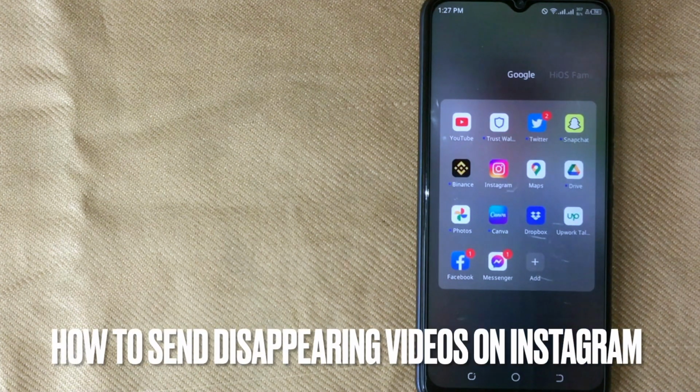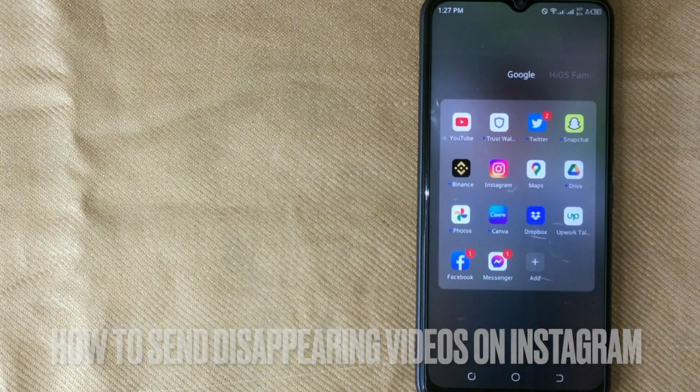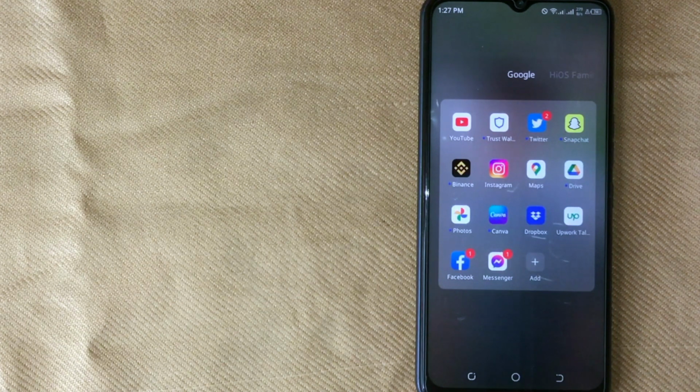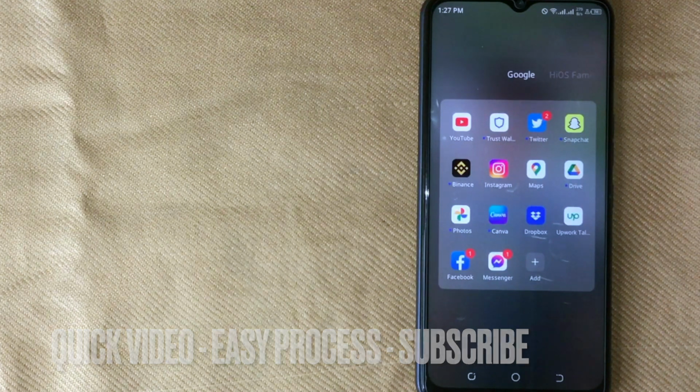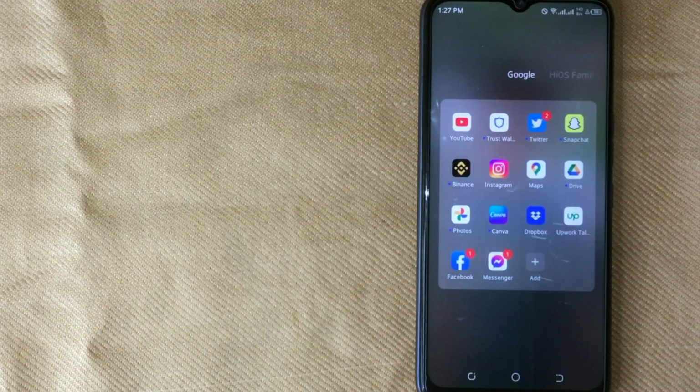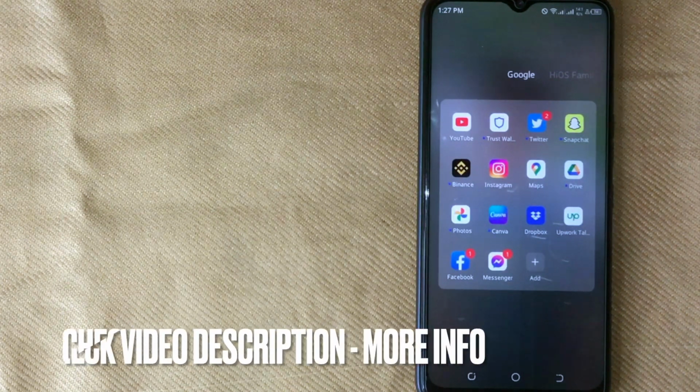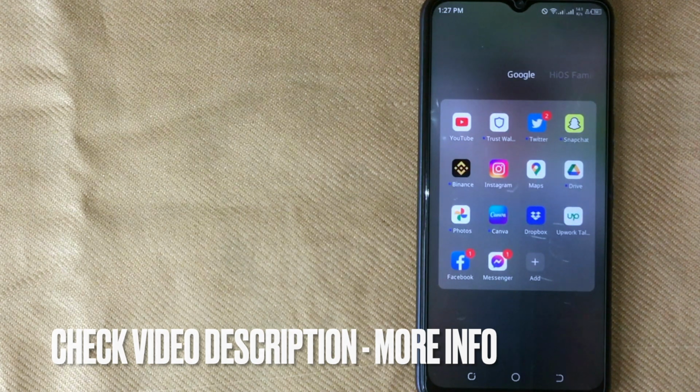Today we are talking about how to send disappearing videos on Instagram. Why would you want to know how to send disappearing videos on Instagram? Well, maybe it is your first time using Instagram and you are not sure how to send disappearing videos on Instagram. So today I am going to show you how to send disappearing videos on Instagram.